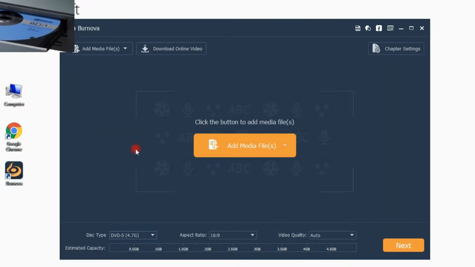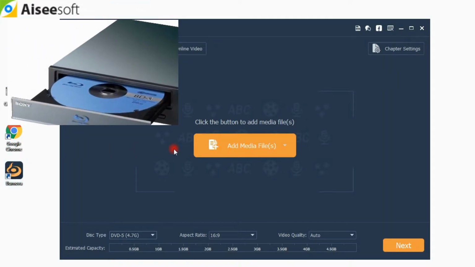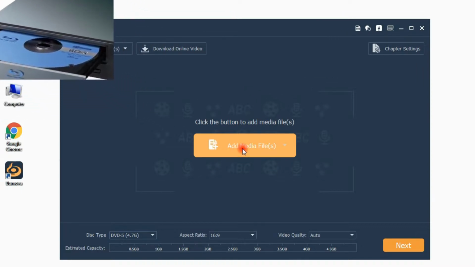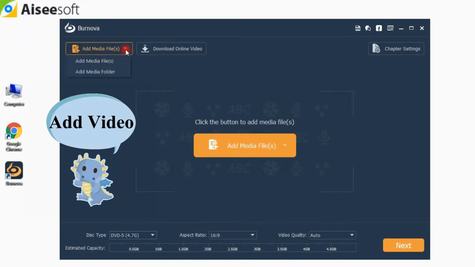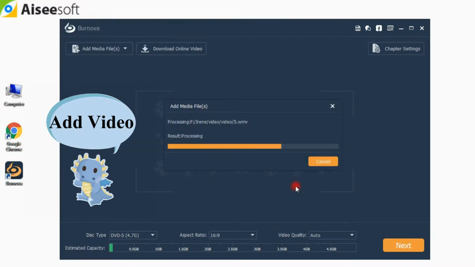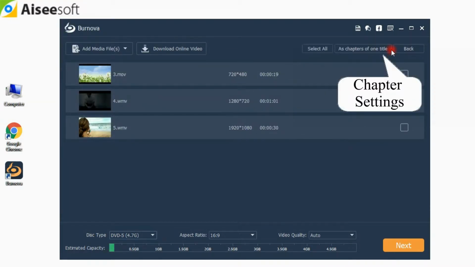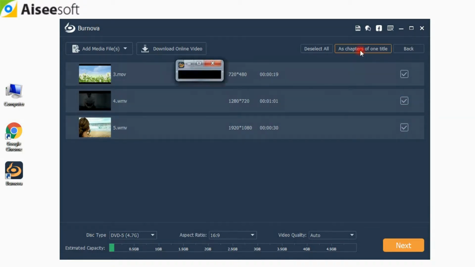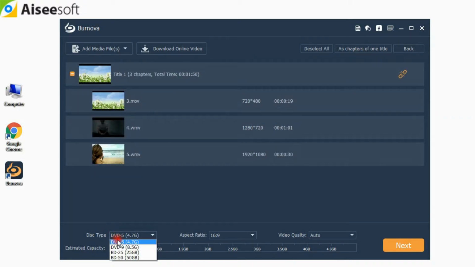Step 1. Connect the BD drive to your computer and insert a blank Blu-ray disc to the BD drive. Step 2. Click Add Media Files to add one or more video files to this software. You can make the three videos as one title. In the main interface, you can set the Blu-ray type, aspect ratio and video quality.